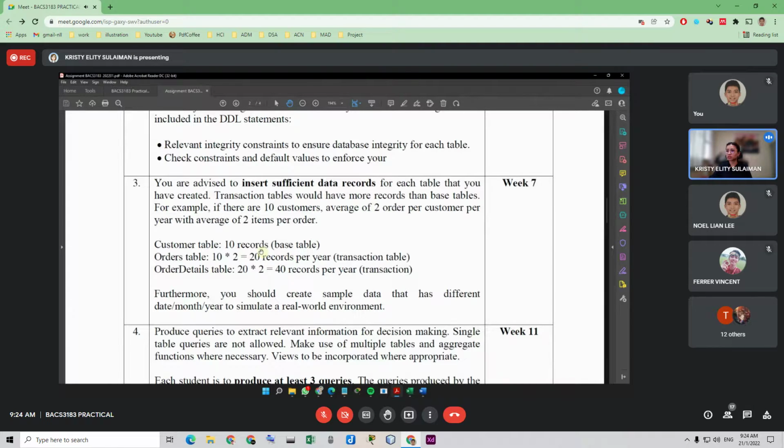Right, so let's say your customer table is the base table, and there are 10 records. Then in your transaction tables, the order table should have 20 records per year. And then the order details, you should have 40 records per year. It means two orders, and each order has 2 items, so you should have 40 records for this particular table. Make sure you take this into consideration when you are inserting your data records.